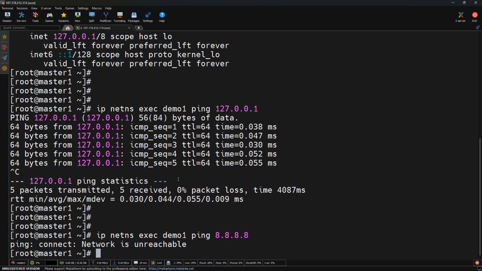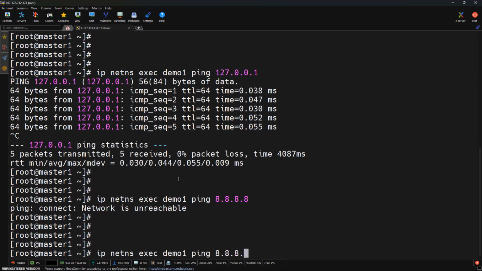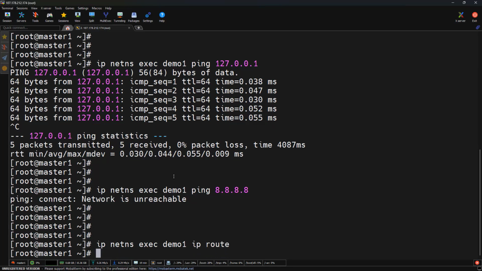So let's actually prove that by looking at the routing table as well. If I run the command ip netns exec demo1 ip route, as you can see, there is no route and there is no gateway. That means there is no path to connectivity as well.